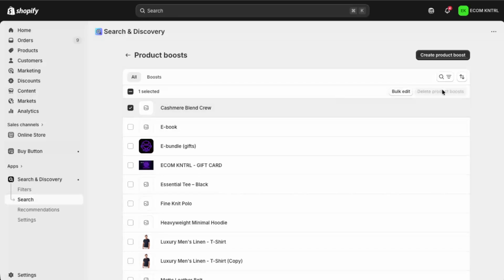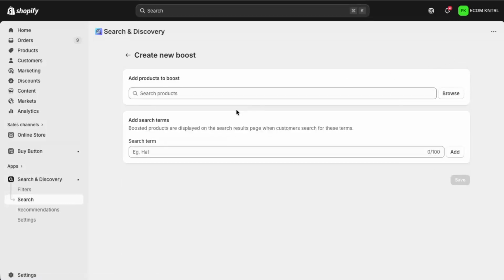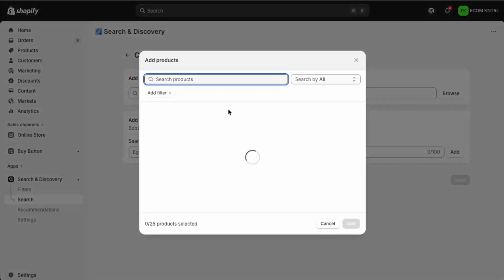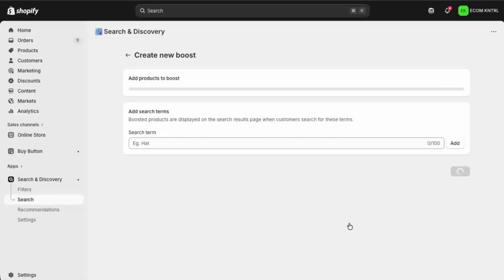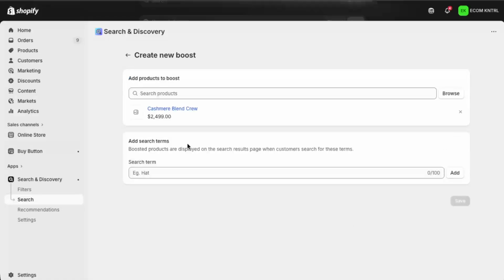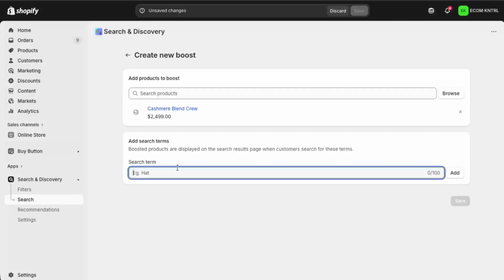Click on the product you want to boost, then click on Create Product Boost. You'll now choose which product to boost. Click on Browse, select the product you want to highlight, and then click Add. After that, type in the search terms that should trigger this product to appear higher in the results. For example, if you're boosting a winter jacket, you might add terms like coat or parka.